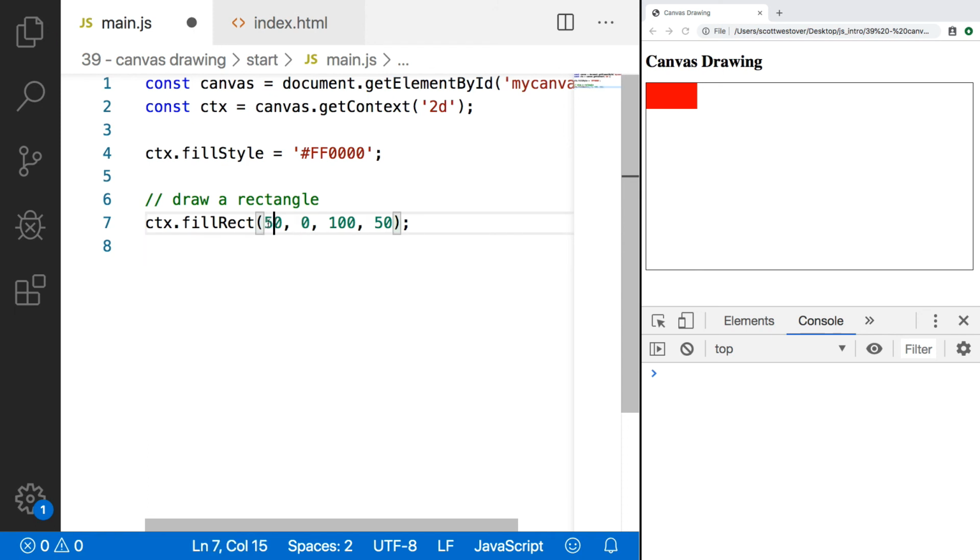If I change this to 50, and we save and refresh, you'll see my rectangle moves over to this position, and we start at 50, 0. If we change this to 50, 50 and save and refresh, you'll see we come over 50, we go down 50, and now we start drawing at this position. Next, we specified how many pixels we wanted our rectangle to be wide and how many pixels tall. So we draw 100 pixels over and then 50 pixels down, and that's how we get our rectangle here.